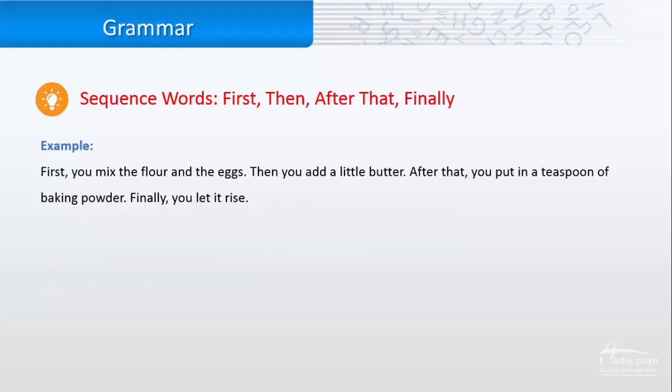Now, the sequence words like first, then, after that, and finally, usually we use them in our paragraphs just to make them clear and understandable and connected to each other. First, for example, first you mix the flour and the eggs, then you add a little butter. After that, you put in a teaspoon of baking powder. Finally, you let it rise. So always we start with first and end with finally, okay?